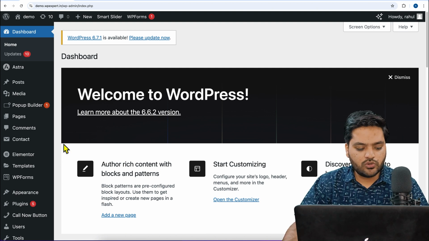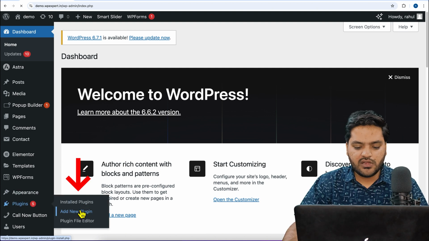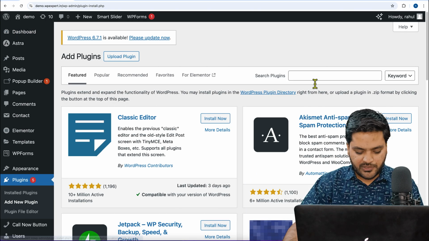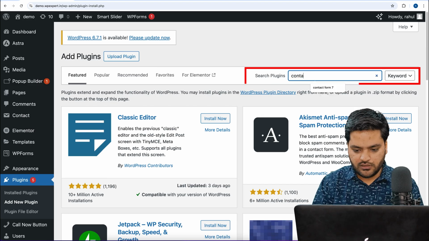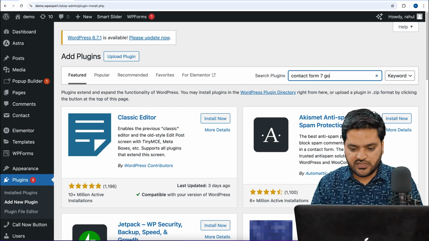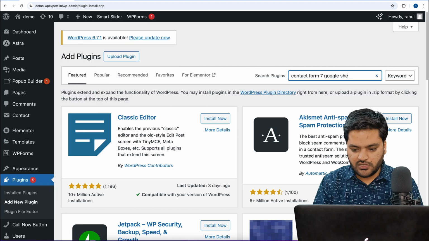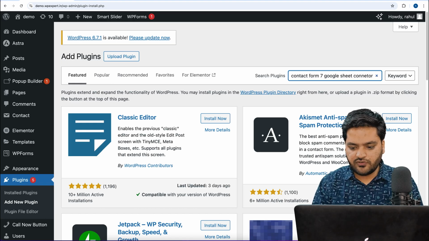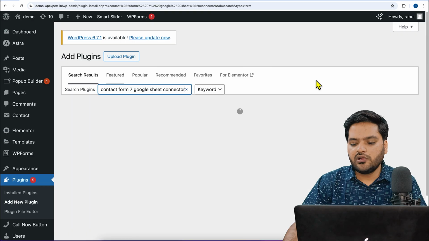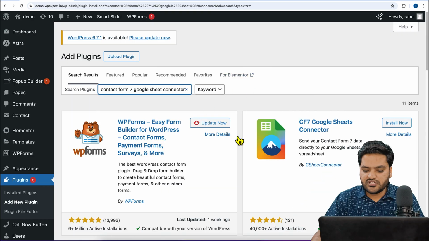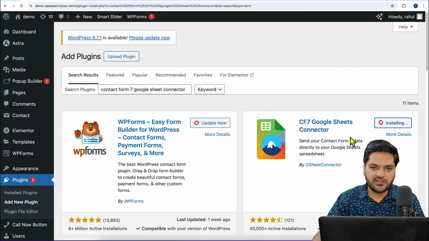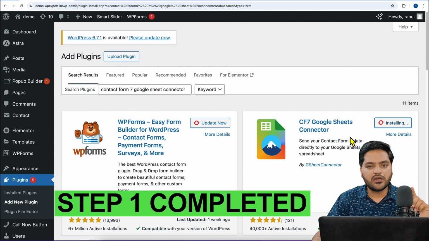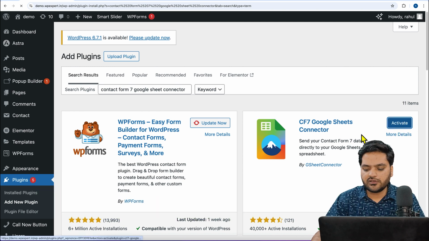So the first step is to go to the plugin section and click on add new plugin. Here we will use a very simple plugin, that is Contact Form 7 Google Sheet Connector. You need to simply search for this connector, Contact Form 7 Google Sheet Connector. You can say CF7 Google Sheet Connector. Simply install this plugin, and once the installation is done, you need to activate this plugin, and this is your step number one completed. So install now. Now click on activate.